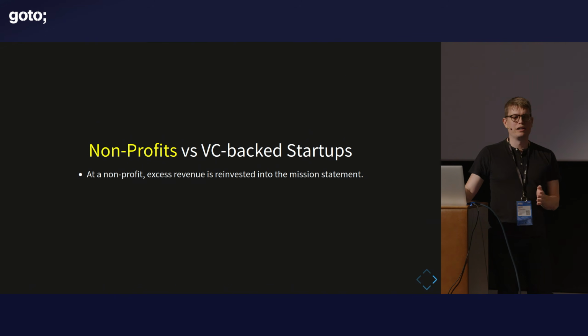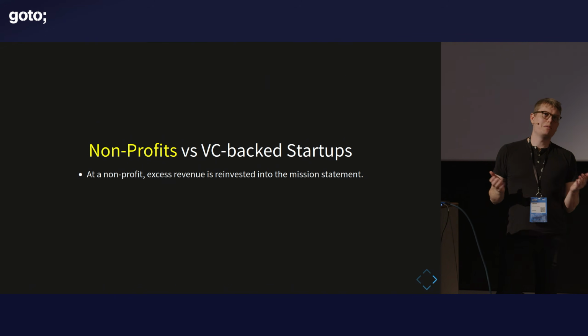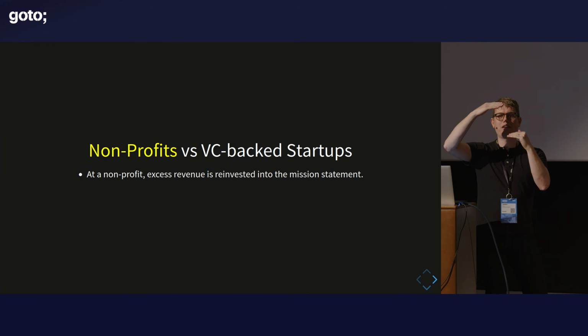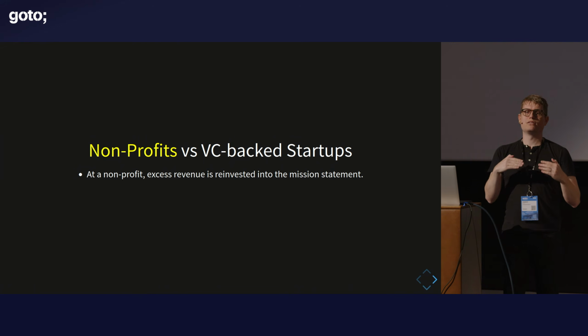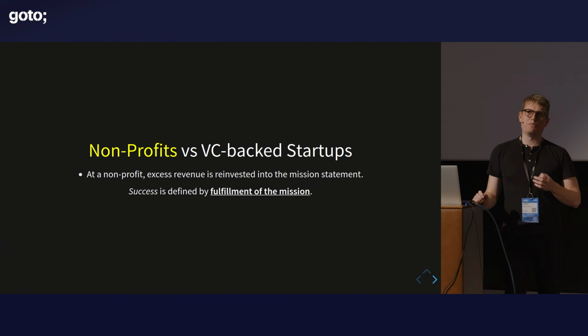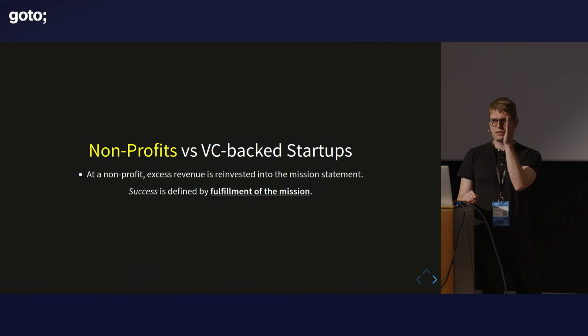Nonprofits are a little different. So maybe you still have excess revenue. Maybe you have revenue that exceeds your expenses. But you have to take that profit and you have to reinvest it into the mission statement. So success is defined by fulfillment of the mission. Nobody gets rich. We only do what we set out to do.